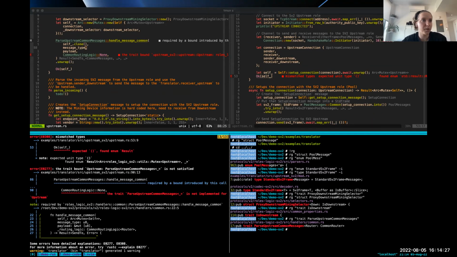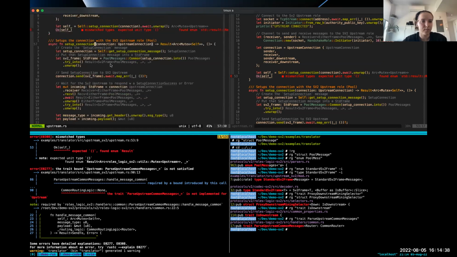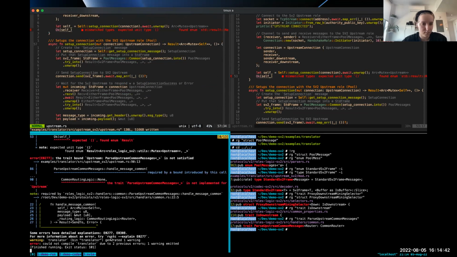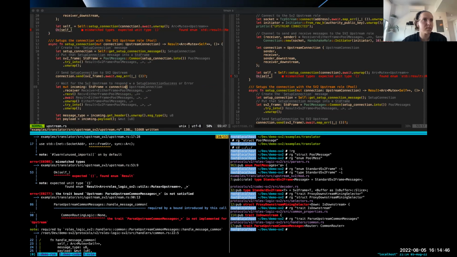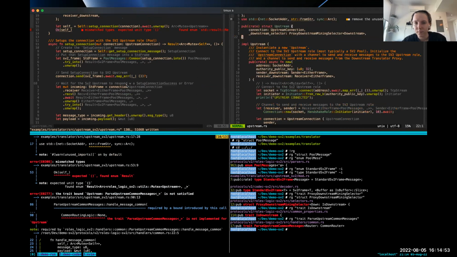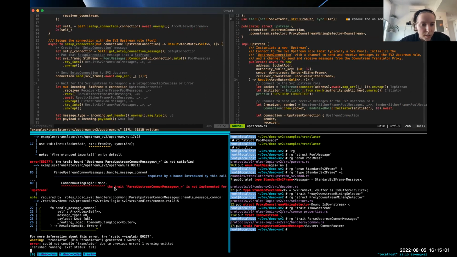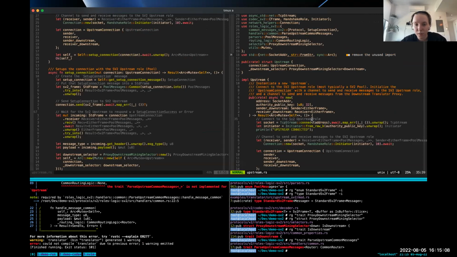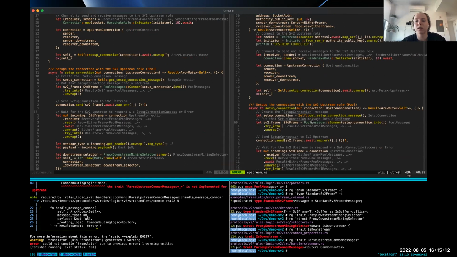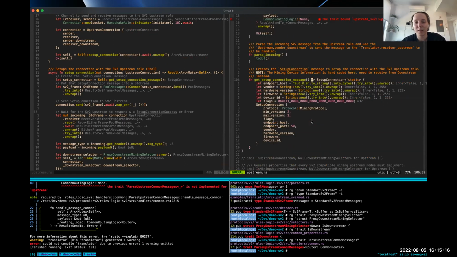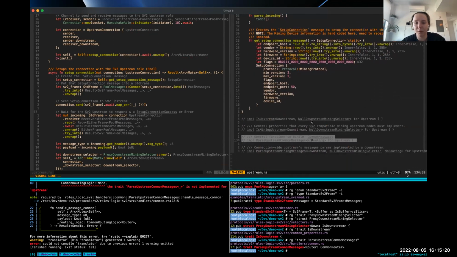Make sure I did the right messages here. So parse upstream common messages, handle messages, common routing logic. Okay. That is one thing we need to do. Trait parse upstream common messages is not implemented for upstream. Okay, so we need to implement that trait. So, okay, that finishes the setup connection logic. Okay, it was a lot. So now it's complaining about not having this implemented.